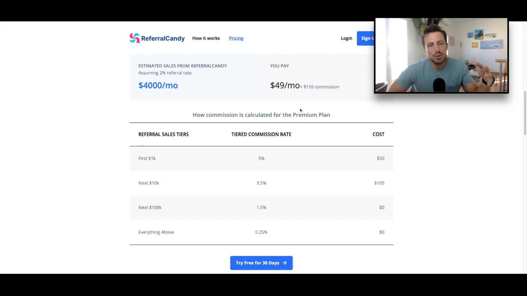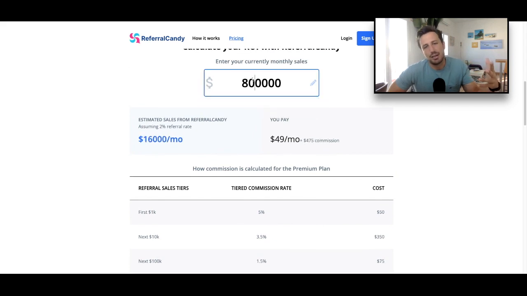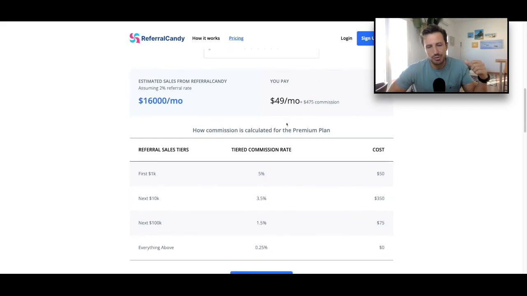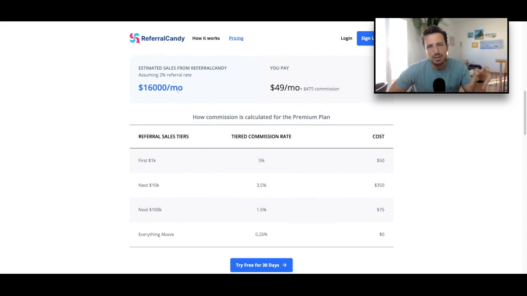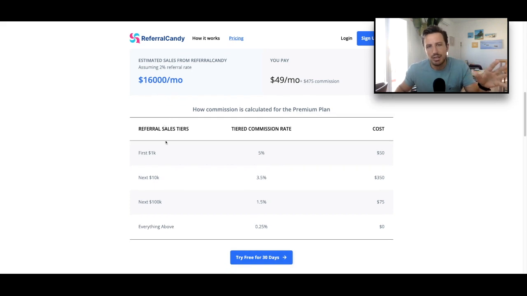Now, let's assume that you're making a little bit more, $16,000 in monthly referral sales. Here's the breakdown of what you pay to ReferralCandy, which would be a little bit over $500 to acquire these $16,000 in additional revenue. Once again, here's the breakdown. So on the first $1,000, we'll charge 5%, which is $50. On the next $10,000, we'll charge 3.5%, which is $350. And on the remaining $5,000, we'll charge 1.5%, which is $75.